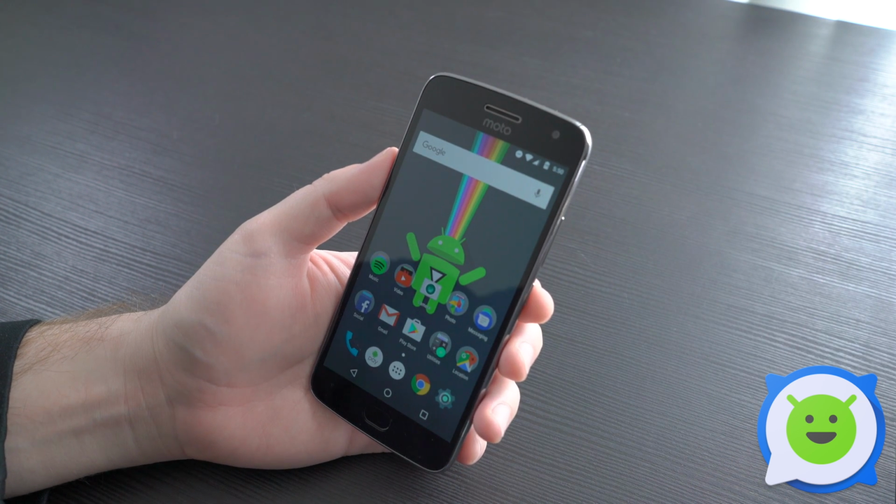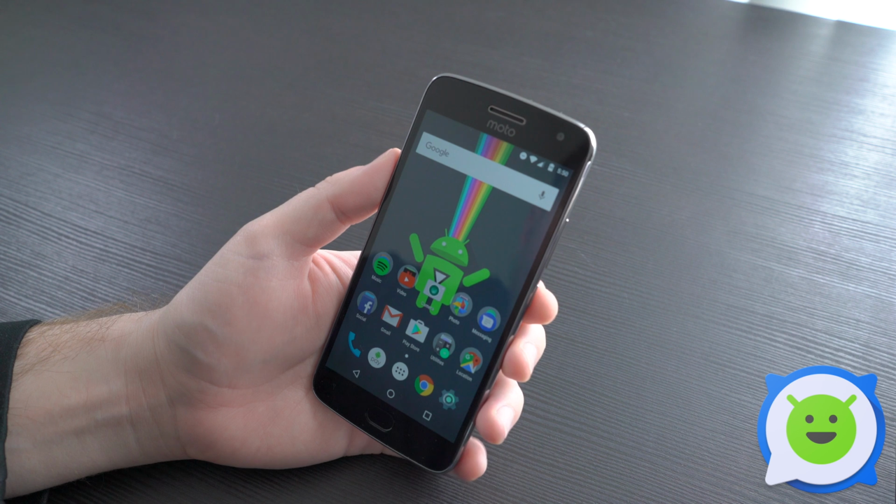And that's it, that's how you successfully check for and install a system update on the Moto G5 Plus.